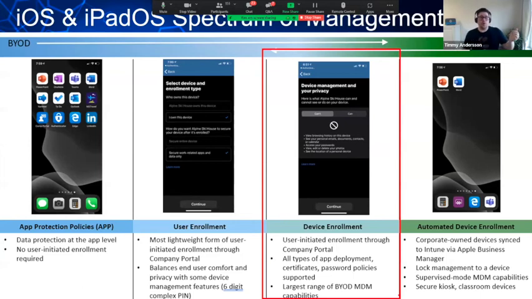It's just the user going out to the store, downloading Company Portal, going through the enrollment process, and then they are managed, and the organization can manage the device. And we have technically a little bit more options what we can do on the device compared to on Android. But this is very common out there that we see device enrollment.